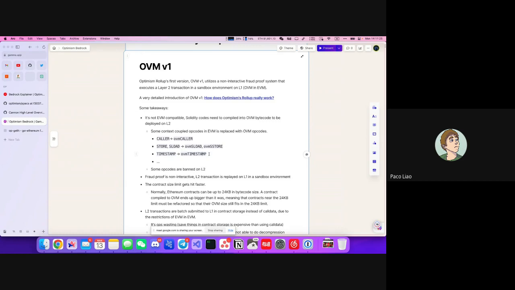Why do we need to replace these OP codes? Because in the fraud-proof system in OVM v1, the layer 2 transaction has to be executed on layer 1. So if you call the timestamp OP code, you'll get the timestamp on layer 1 instead of layer 2.